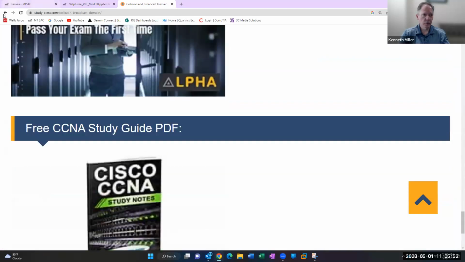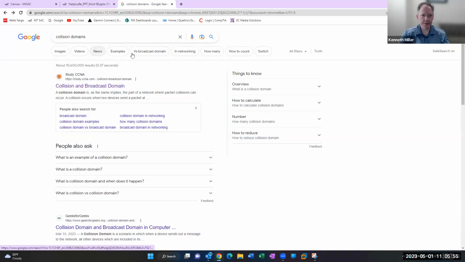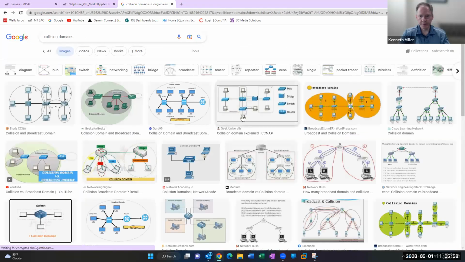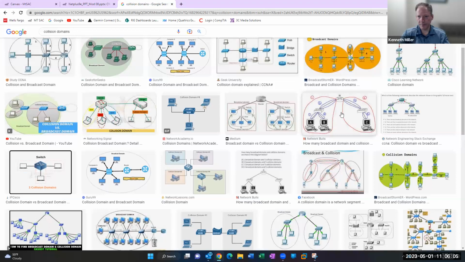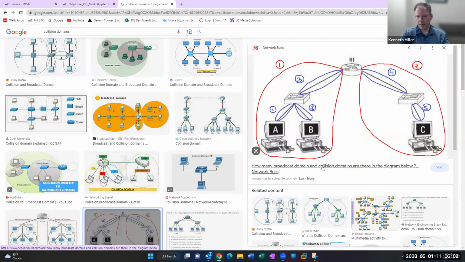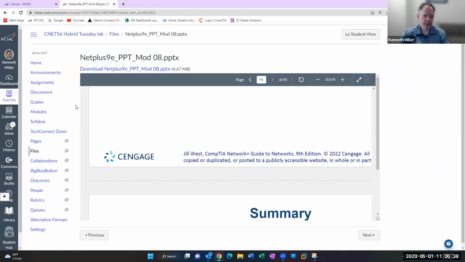Now, if we come back in here, let me just do an image search for collision domains. And let's look at this image here. So how many broadcast and collision domains? So we have one router with 2 interfaces. So we have 2 broadcast domains, and then every interface. So between this router and this switch, that's 1 collision domain. This port is another 2. Here. So because these are switches, each connection is its own collision domain. All right. So I'll talk about this some more in the lab.